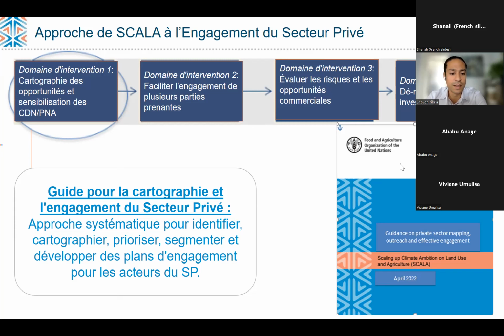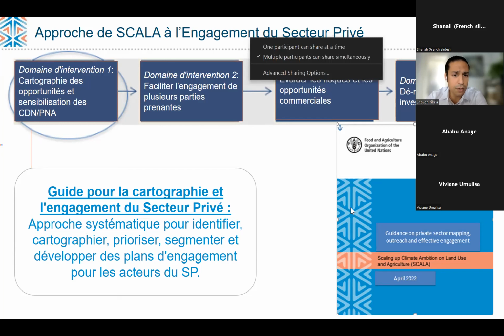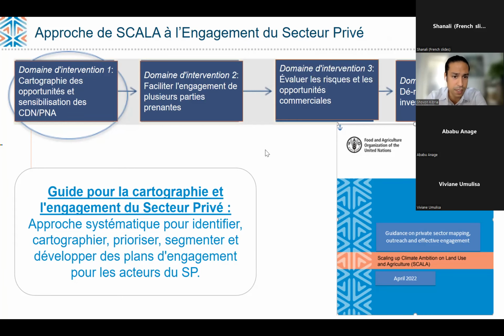Sorry for the intervention, please. I couldn't get the English version. Can you repeat how I can access the English version? Oh, of course. Yes, Babu, if you look at the top of your screen, you'll see something that says you're viewing Neha Rai's screen in green. Next to that, you'll see view options. If you click that, you'll see a menu that shows shared screens, and then you'll see Neha Rai and Shanali. So for Shanali, we'll have the French slides. And if you click Neha, you should be able to see the English slides.